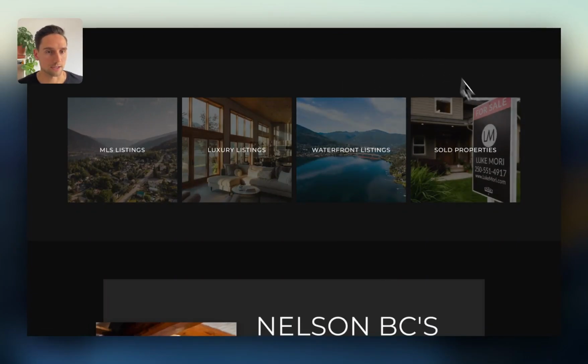And last but not least, sold properties. We wanted to showcase that Luke was capable of dealing with high intent buyers and high-end buyers that are looking to buy in the millions of dollars range.